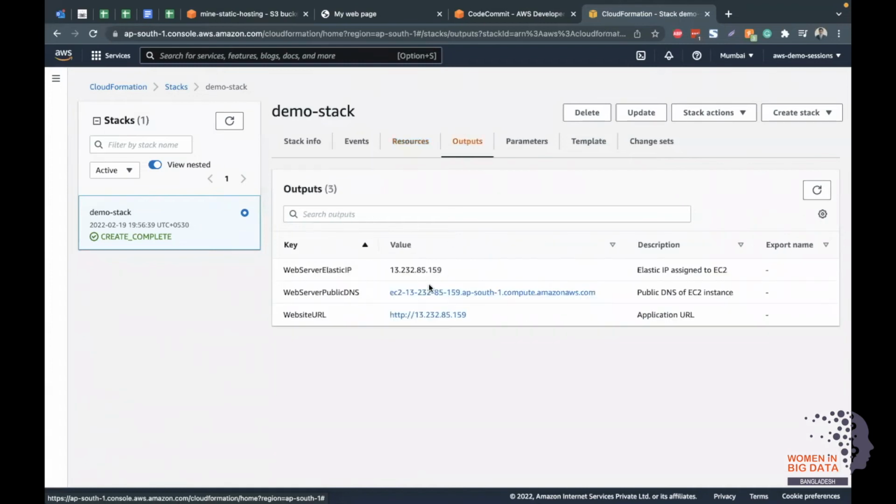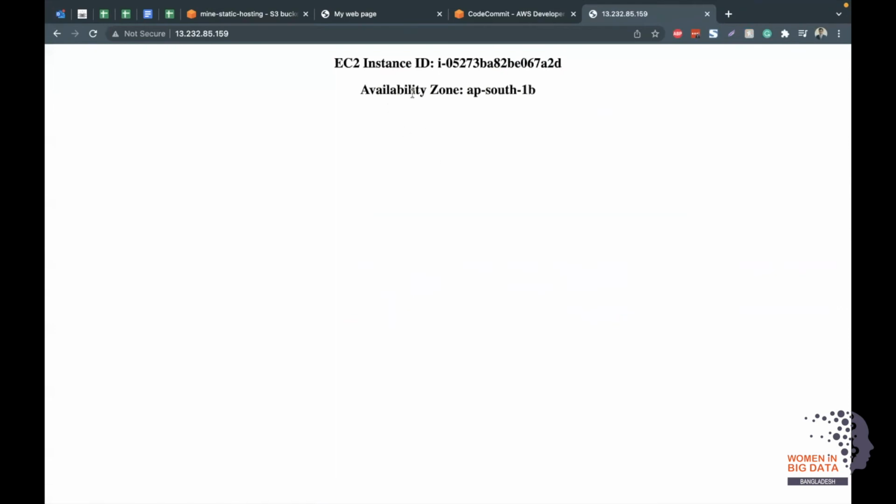What we'll do next is I'll go and hit this URL. As you can see, I have neither logged into the EC2 instance nor done anything. By default, it went and set up the PHP script, and this is the output we are getting: the instance ID and the availability zone.